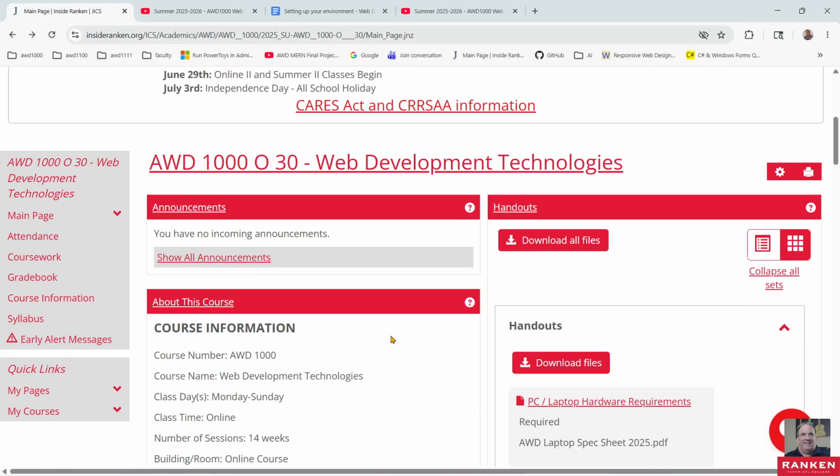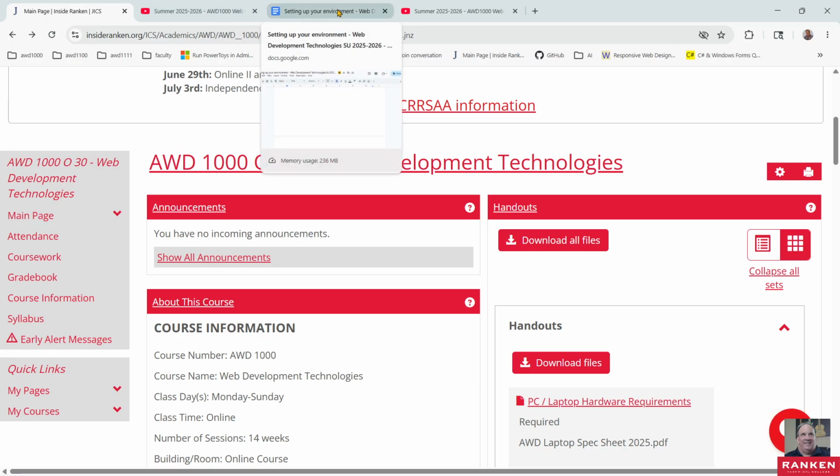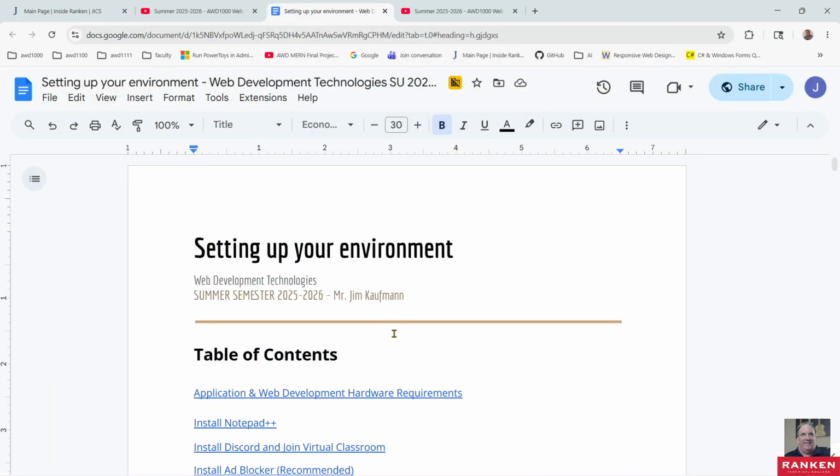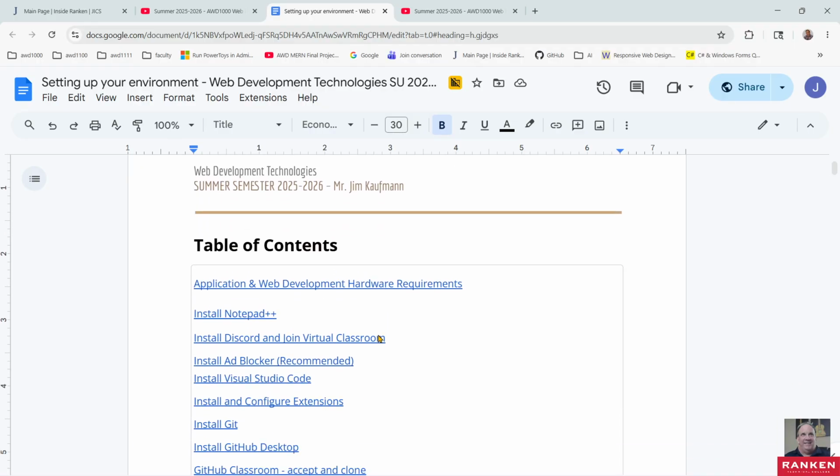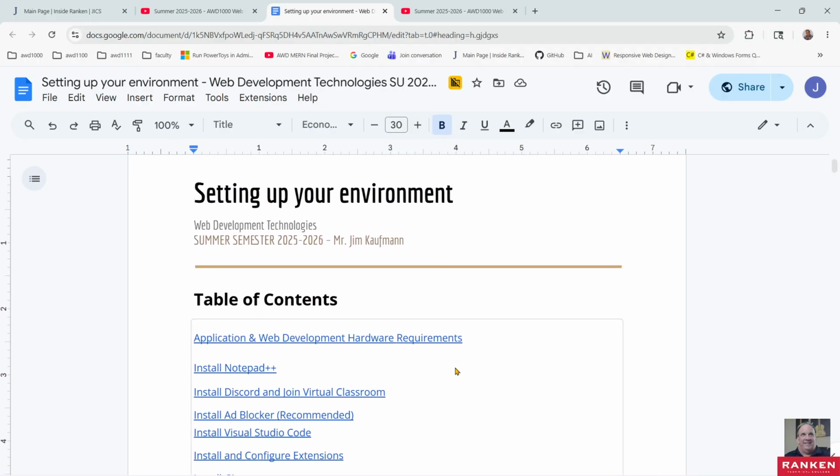Okay, next thing I want to take a look at. Should we look at the syllabus first? Maybe we'll look at the syllabus first and then come back. Since I'm here, it's setting up your environment. Here's the setting up your environment document, and like I said, I walked through this document.